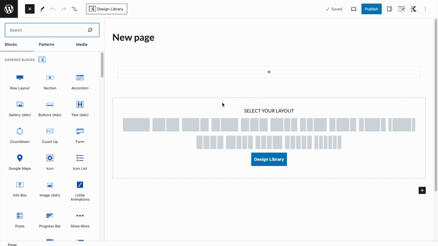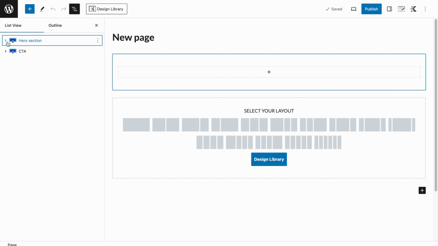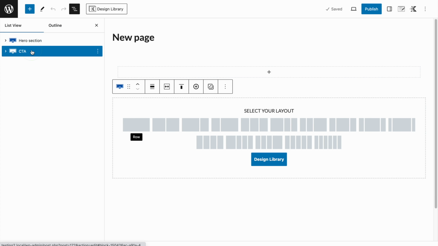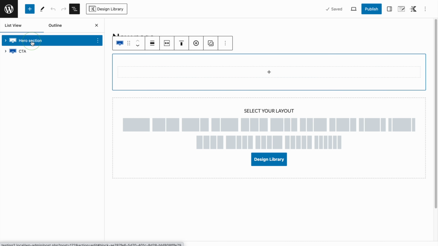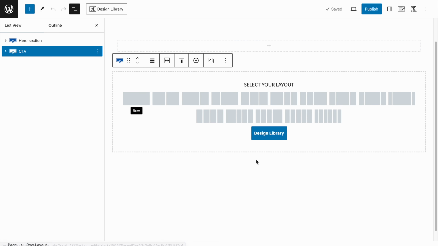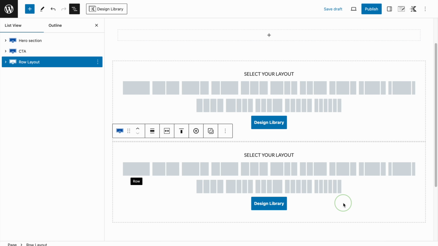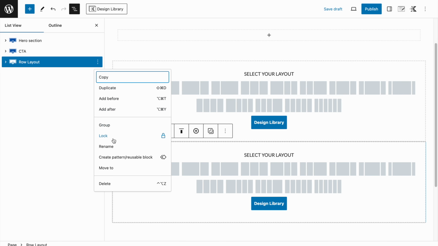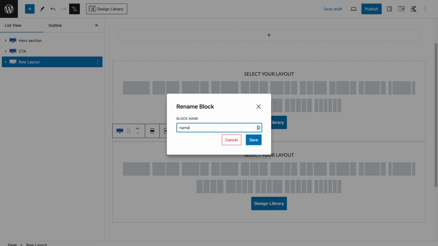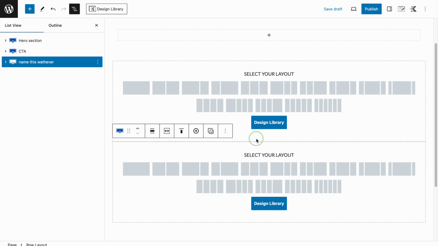So you see I have here a row layout inserted already. Let me close this up and open the list view. And you will see, instead of a row layout, this is called call to action, and this is called hero section. And this is immediately something that is new as well. Let me insert a new one. So by default, if I insert one, it's a row layout, just like it used to be, but now you have the option here: click, rename, and then you can name this whatever you want. And then click on save, and this becomes the new name of this row layout.